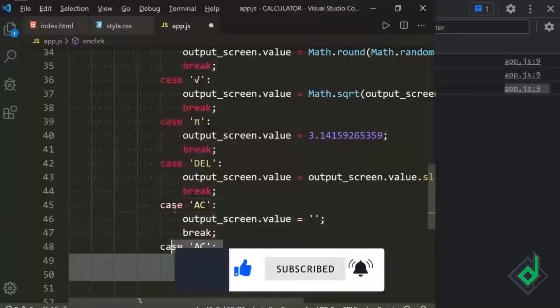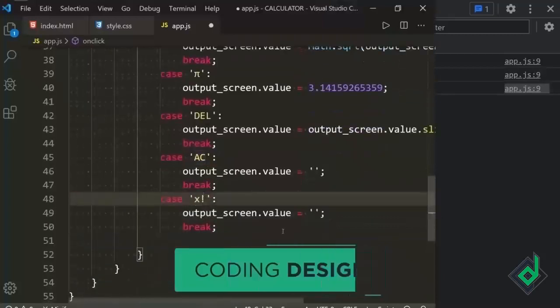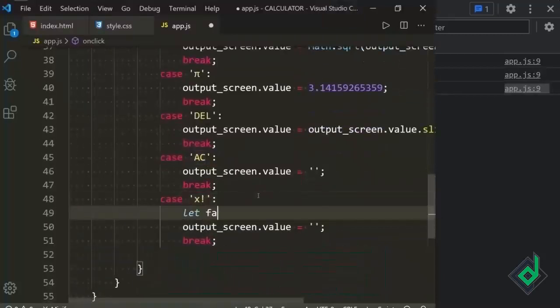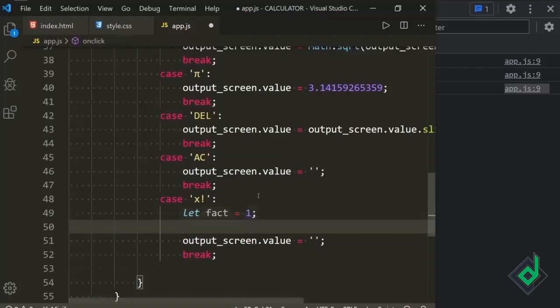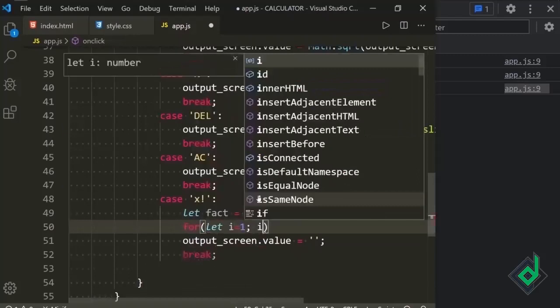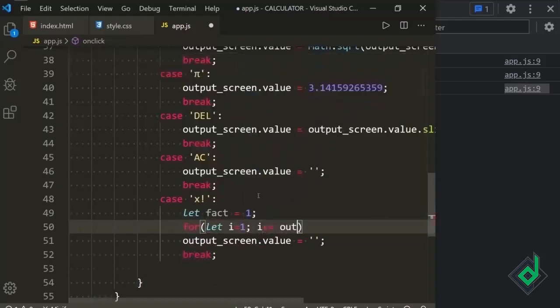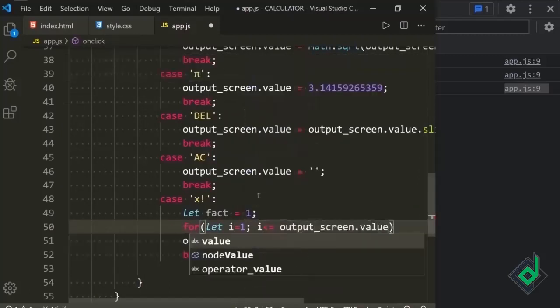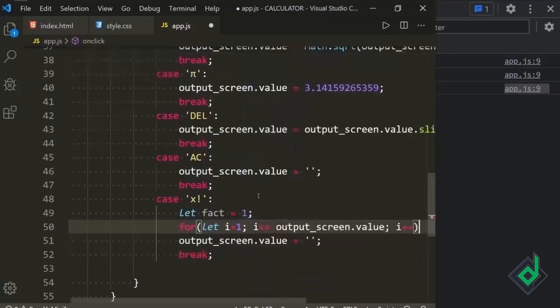Let's copy the code, and I'm giving the exclamation sign case for the factorial. So I'm writing let fact is equal to 1. I'm using a for loop, so let i is equal to 1. For the condition, I'm giving i is less than or equal to outputScreen.value, and also I'm incrementing it.